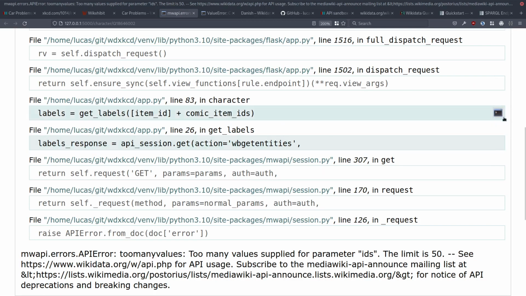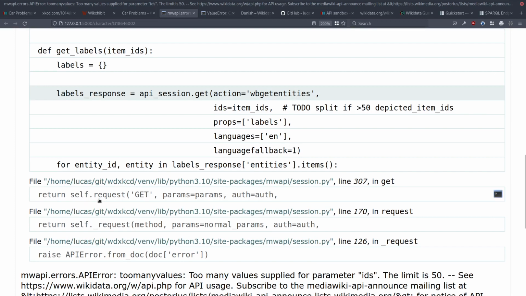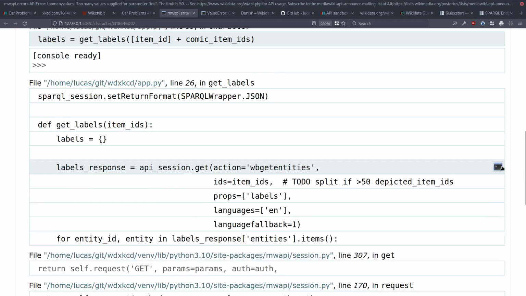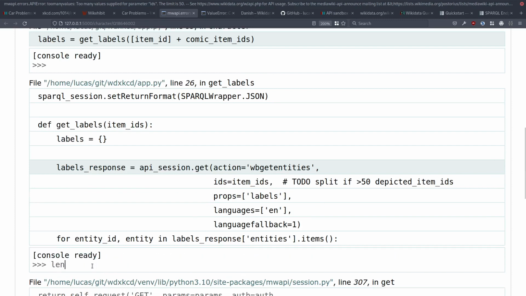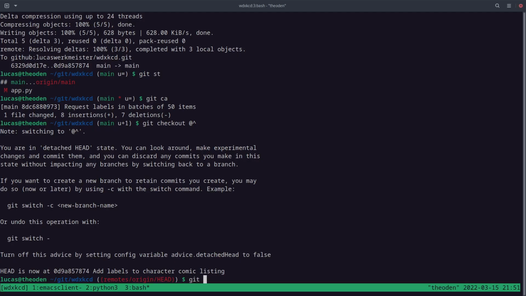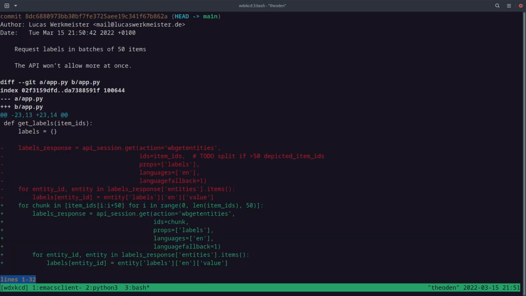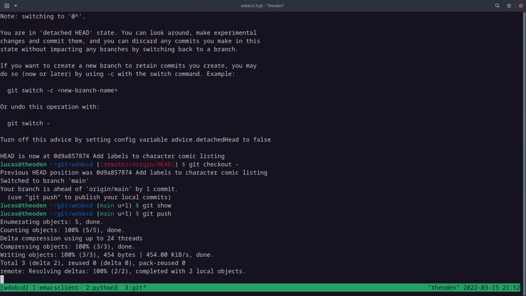The limit is 50, and because we have this nice debugger, we could check here actually len item IDs. How many did we ask for? We asked for 117. That's too much. So that's why we go to this commit where we split it into chunks of 50 with this not great code, but it works at least. So let's push that.